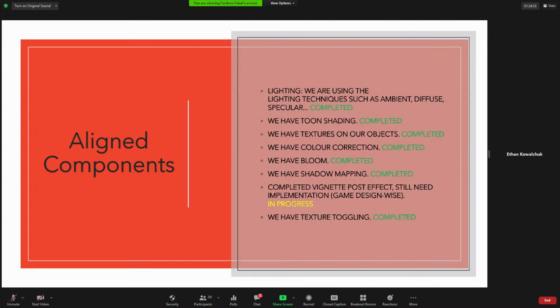We have shadow mapping working on all our levels, and we have the vignette post effect completed, as you can see, but we're still implementing it gameplay wise. So it'll be a red vignette for when you take damage, and it'll get gradually more intense. We also have texture toggling, as you can see in the demo. And yeah, thanks very much.